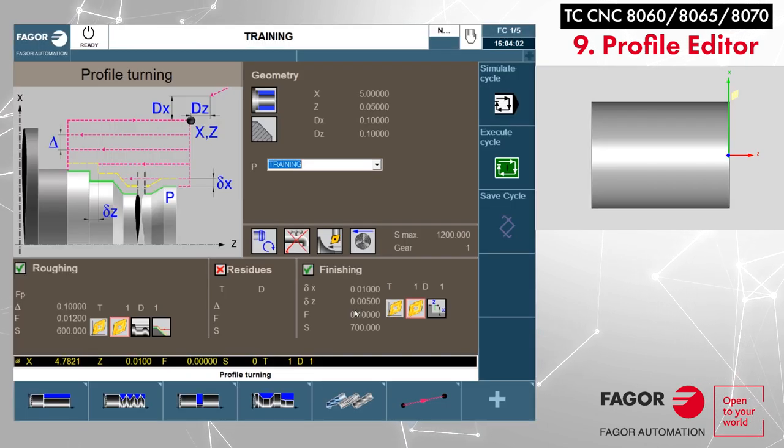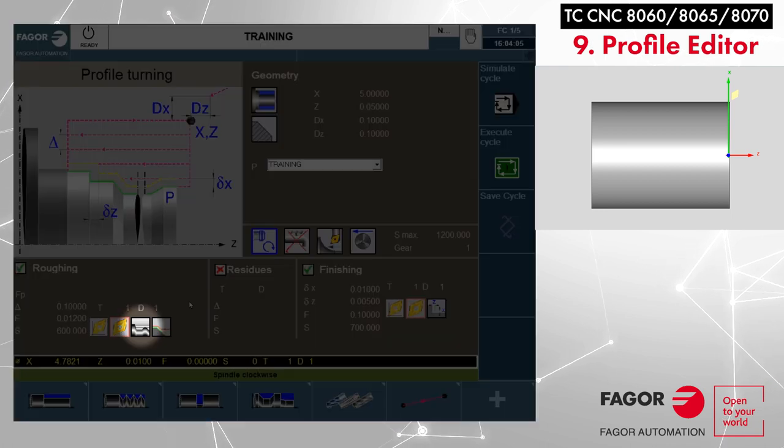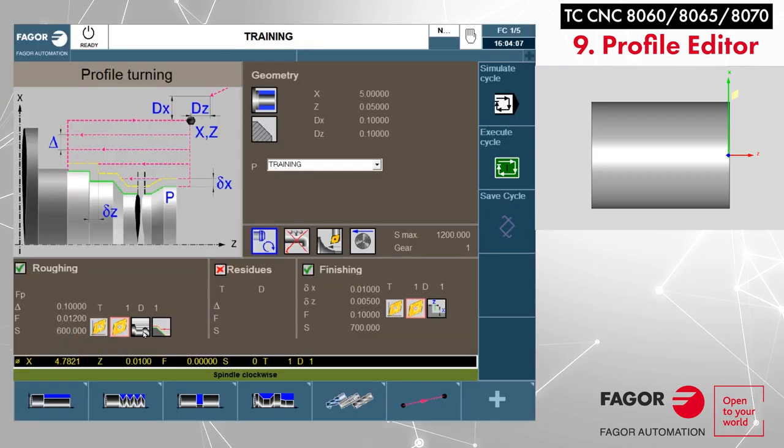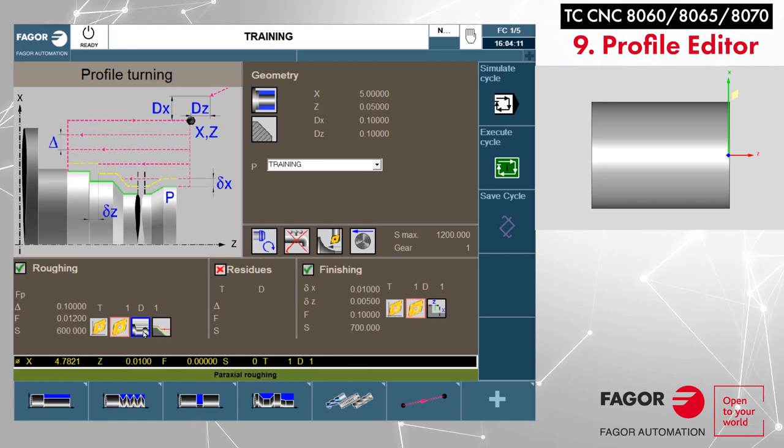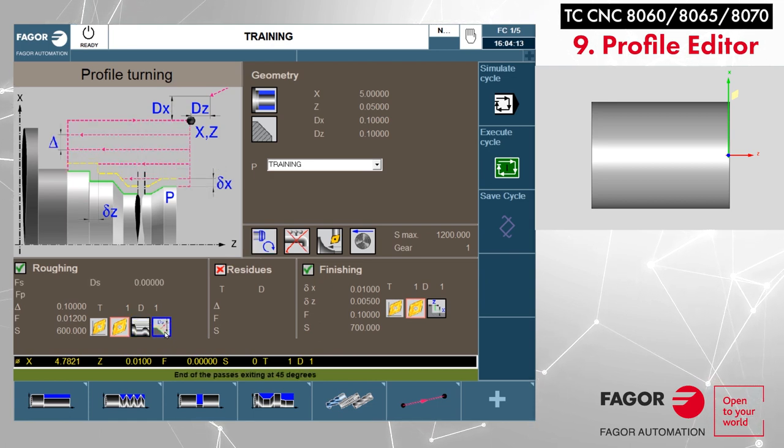Rest of the information can be entered as before. Now this icon selects the roughing operation, whether it is straight roughing or pattern repeat roughing. And the next icon shows the exit at the end of the roughing pass. Either follow the profile or exit at 45 degrees.